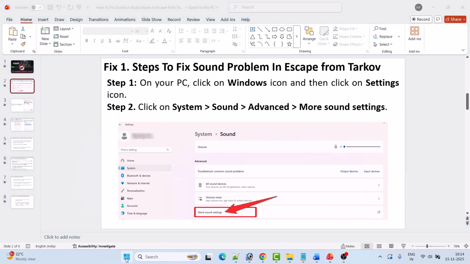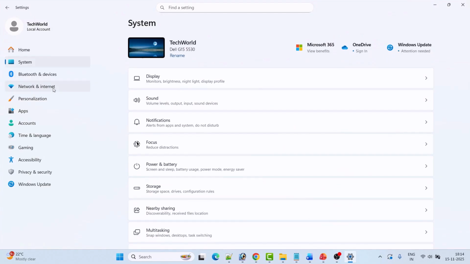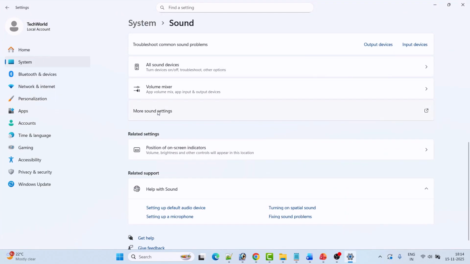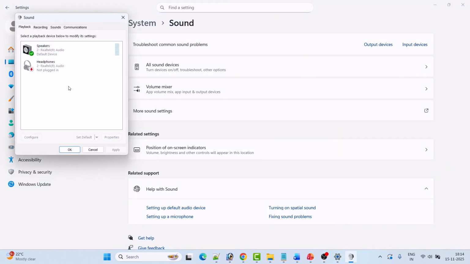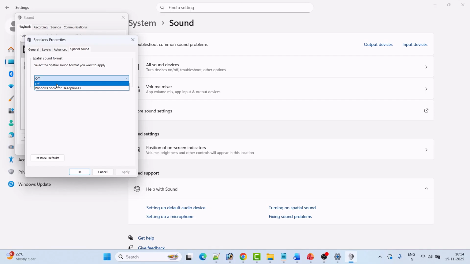So open Windows settings, then on the left click on system, then click on sound, scroll down, click on more sound settings, then select your default device, for example speakers, and then click on properties, then go to the spatial sound tab, and then here select off and then click on apply and then OK.